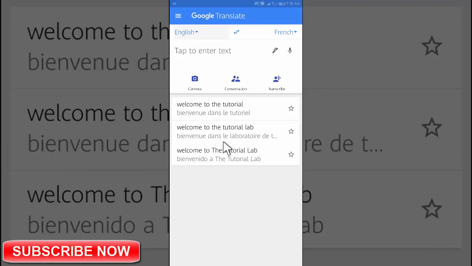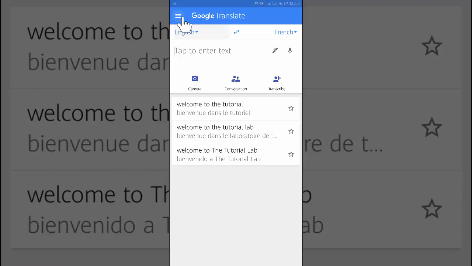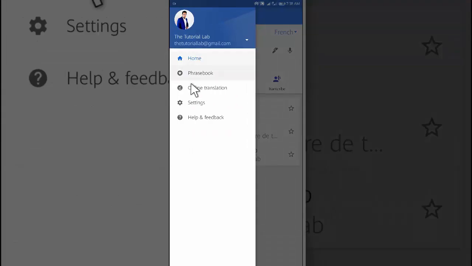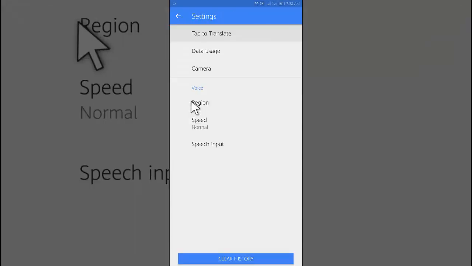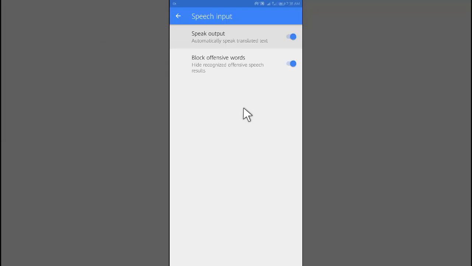Change your speech setting. After opening the Translate app, tap Menu, then tap Settings. Pick a setting. For example, to automatically speak translated text, tap Speech Input. Then turn on Speak Output.